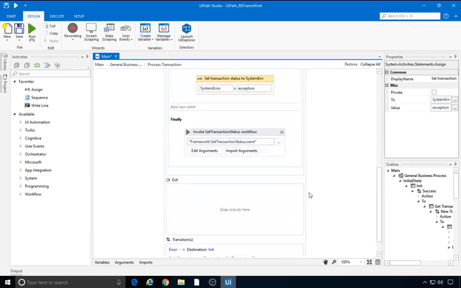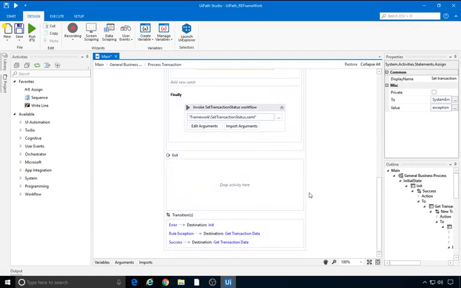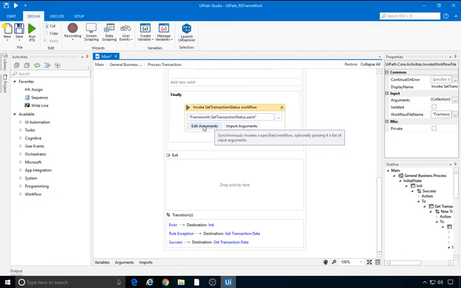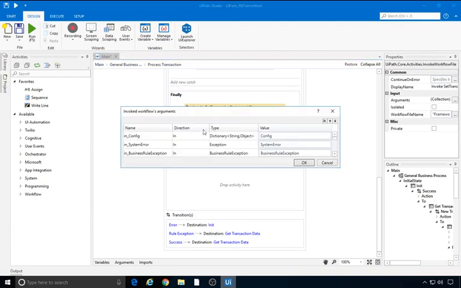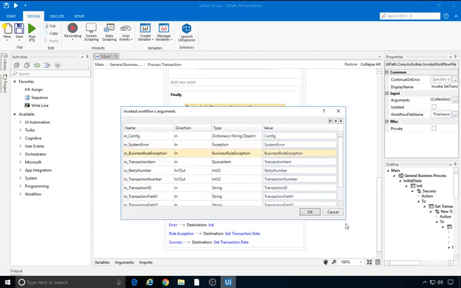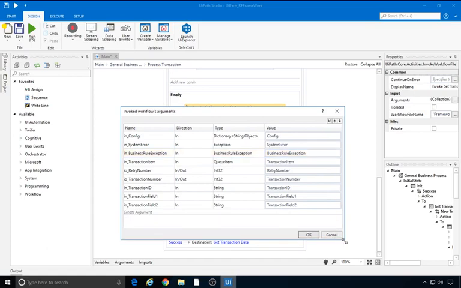There's one more thing to discuss, and that's in the finally state, invoking another component, setTransactionStatus. The name is self-explanatory. As soon as a transaction is completed, it's important to set its status with the appropriate logging mechanism. There are a lot of arguments here. The config, the system error, and the business rule exception objects, which are used to determine the next state, as well as transaction item and transaction ID as input arguments.